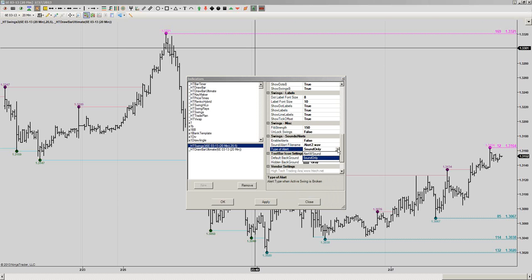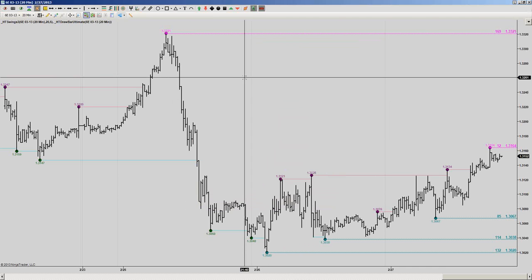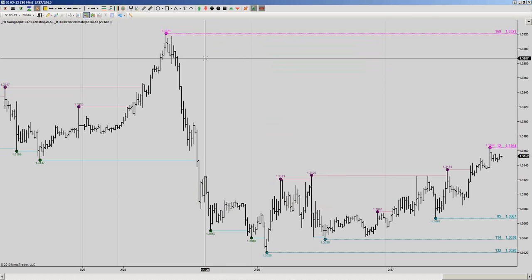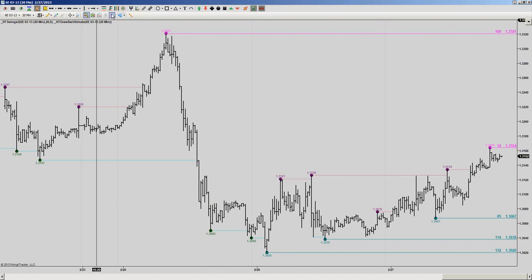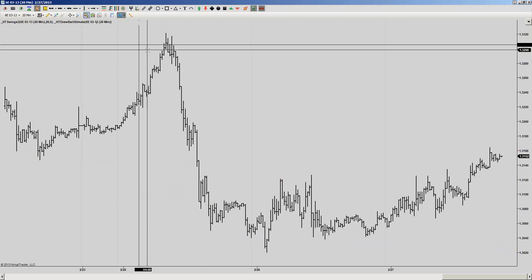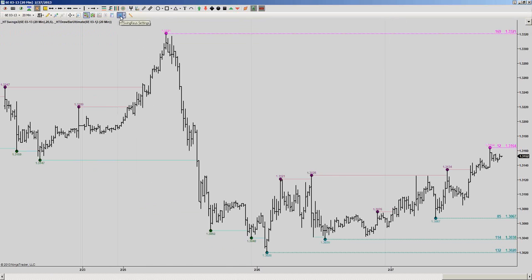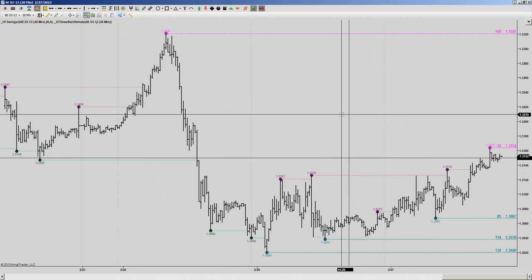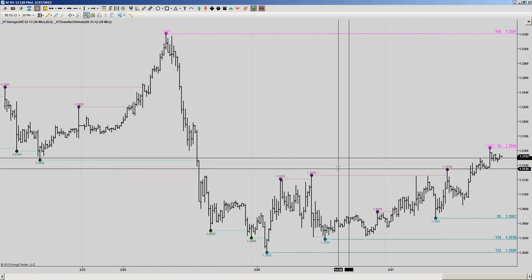Same type of thing here. Sound only, we have the selection: alert with sound or sound only. We can turn them on or we can turn them off. To be honest with you, I don't use them for the most part. I'm continuously hiding them and unhiding them just to give me an idea of what's going on.